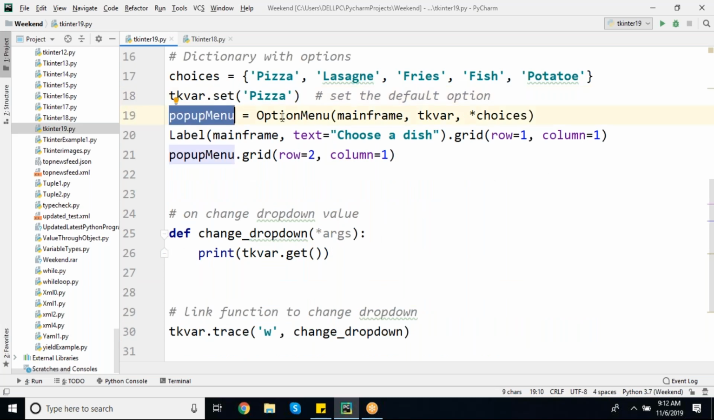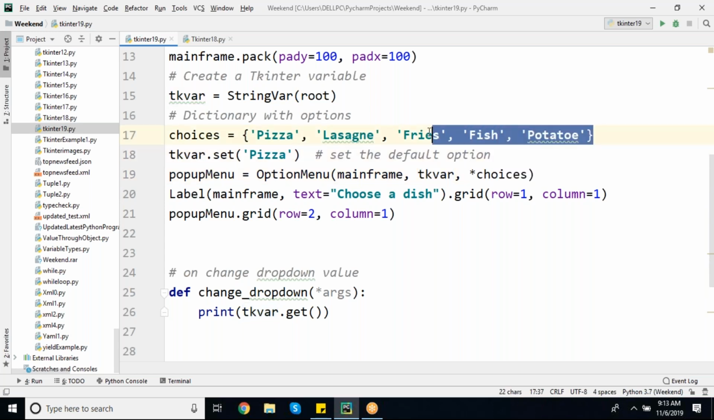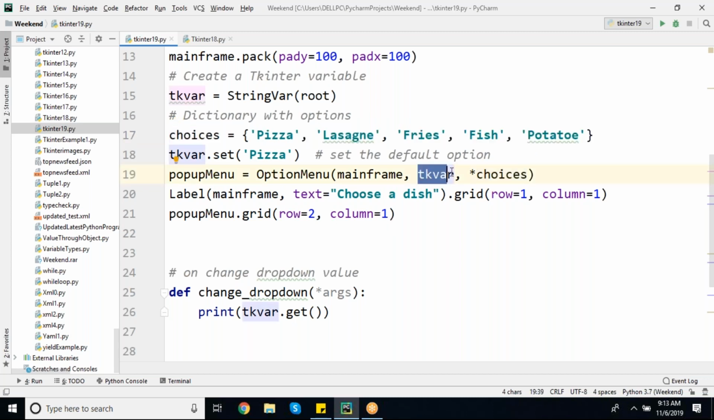Next, pop-up menu, option menu. This option menu I have fixed for the main frame, and the default value, that is pizza, I'm setting, and the options for this particular pop-up menu I'm displaying is choices. That means all the values are available within that particular pop-up menu with the default value pizza. Is that clear? Any doubts so far?